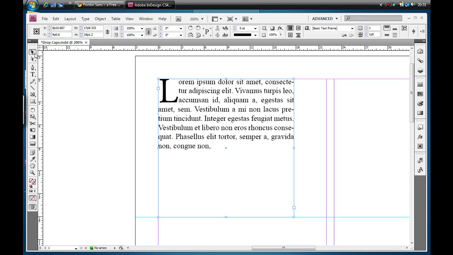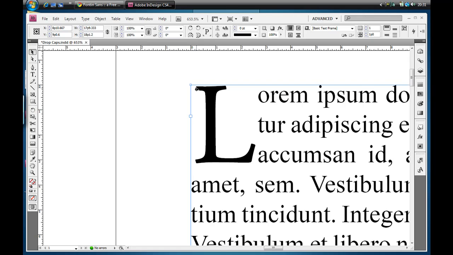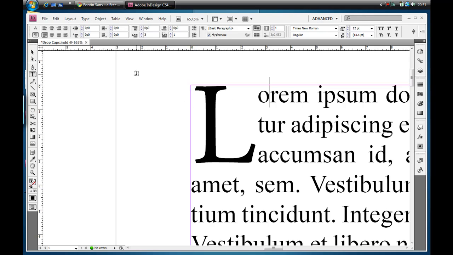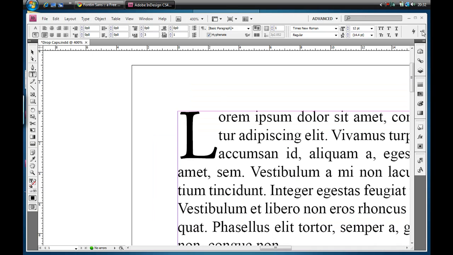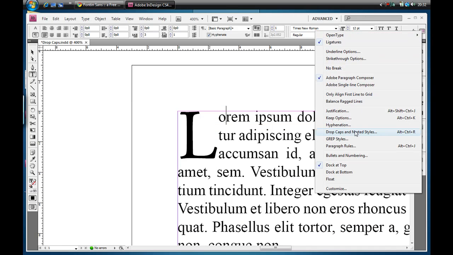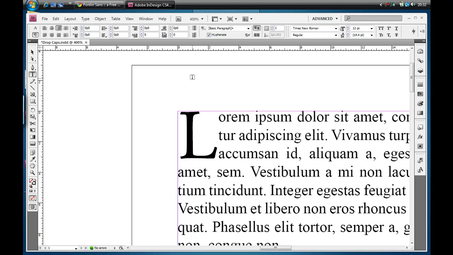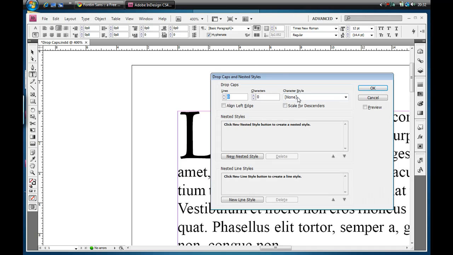Now if I zoom in quickly to this, you can see that the left hand side isn't quite aligned to the margin on the left hand side. Now to do this, you're going to have to open up the slightly more advanced option panel, and to do that you've got a few options. You can either come here to the very top right and select the panel bar there and select drop caps and nested styles, or you can use the shortcut Alt Control R, or there's also a third way. If you hold down Control Alt and you click on that, it opens up this panel here.